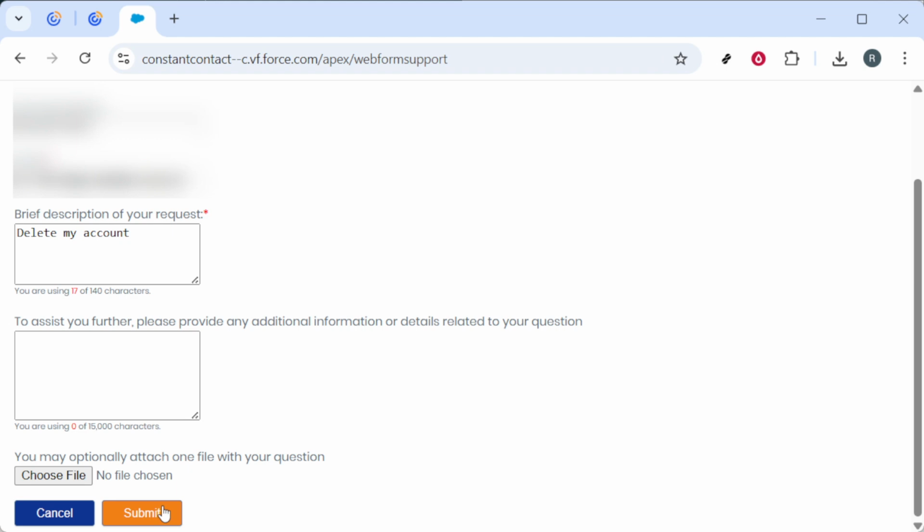Remember, it may take some time for the process to be completely finalized, so keep an eye on your email for any correspondence from their support team.